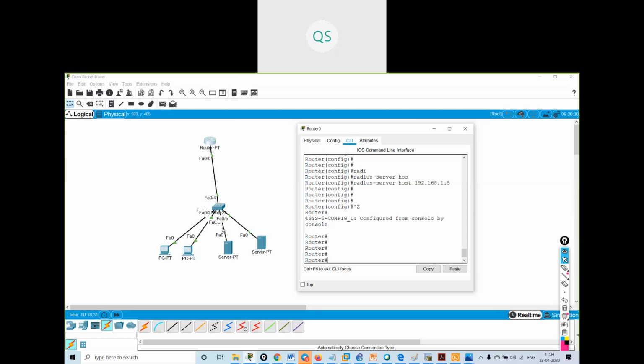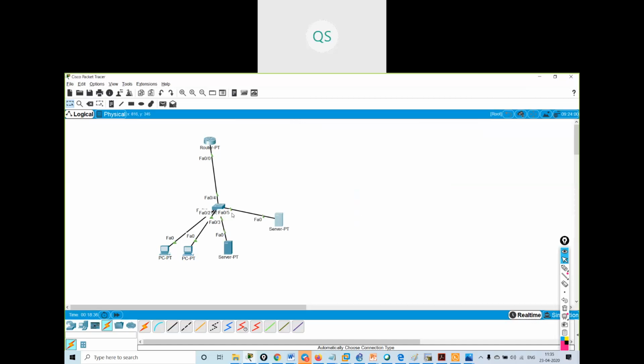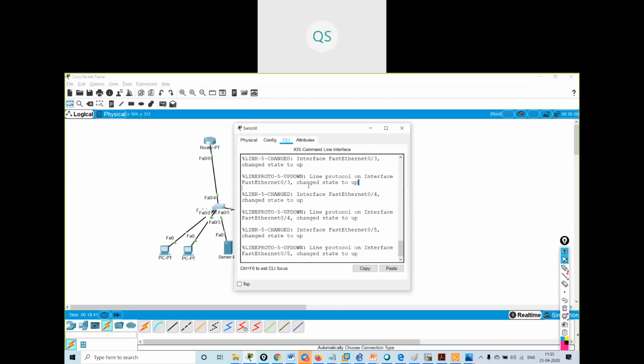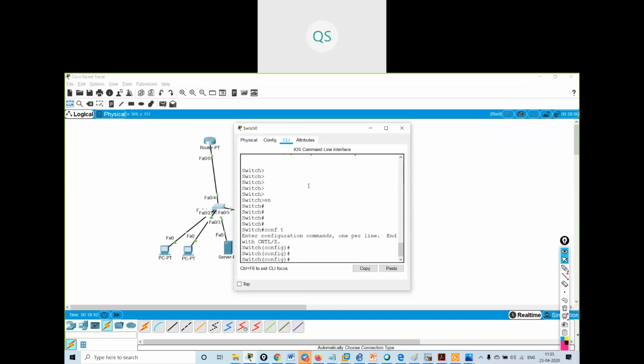Suppose this link goes down. This is connected to Fast Ethernet 0/3. So I will go inside the switch, enable, config terminal, interface Fast Ethernet 0/3, shut. I will shut down this interface.